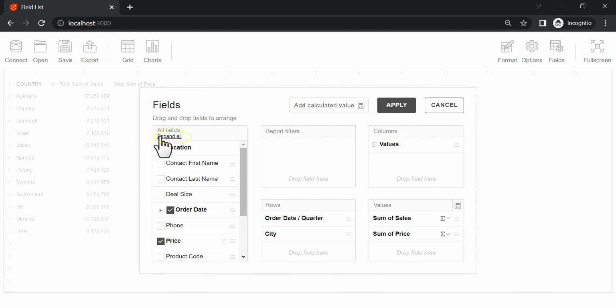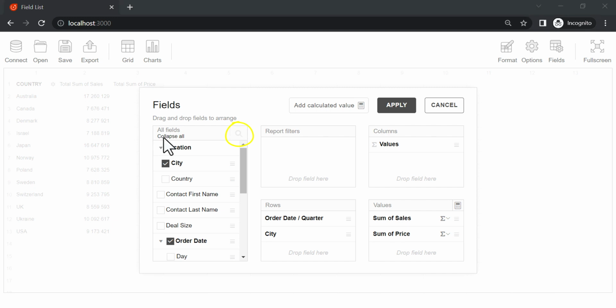The Expand All button expands all multi-level hierarchies and folders at once. If your data source contains more than 50 fields, a search icon will appear next to the Expand All button. Use it to search for the field by name.